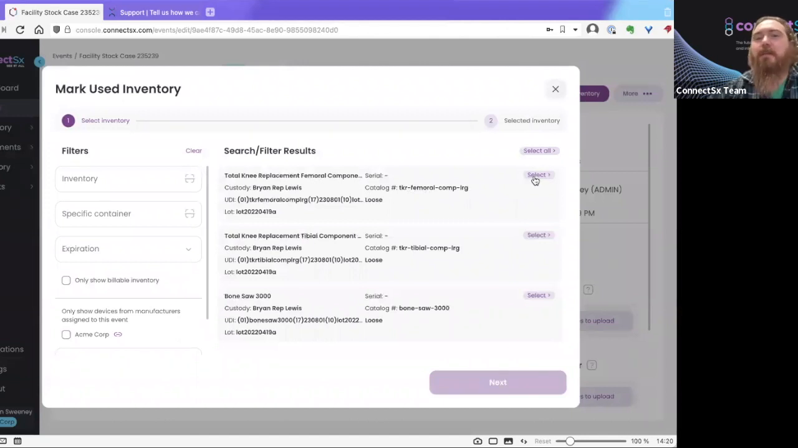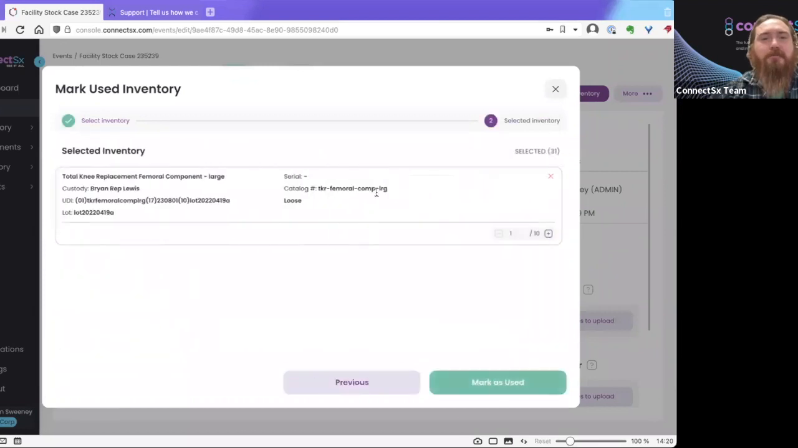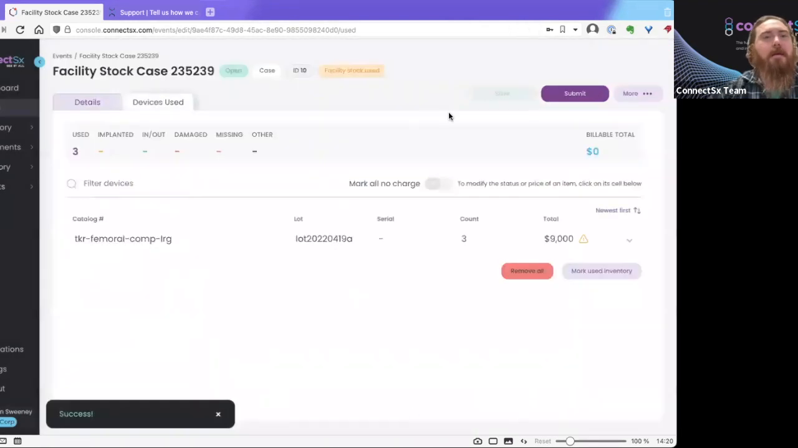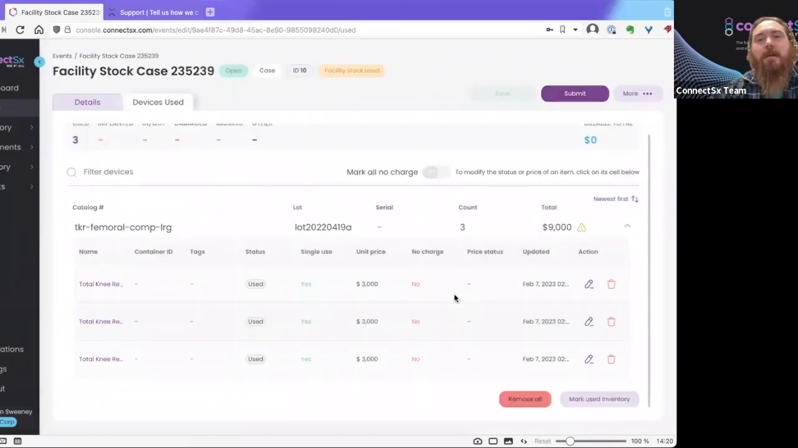But once you find the device you're looking for, you can just select it like you would in a typical case. Mark the number of items that were used, and they'll be added to the case. And you can see they all exist here. All the information is the same, but this case will always have a billable total because that inventory being used is facility stock.